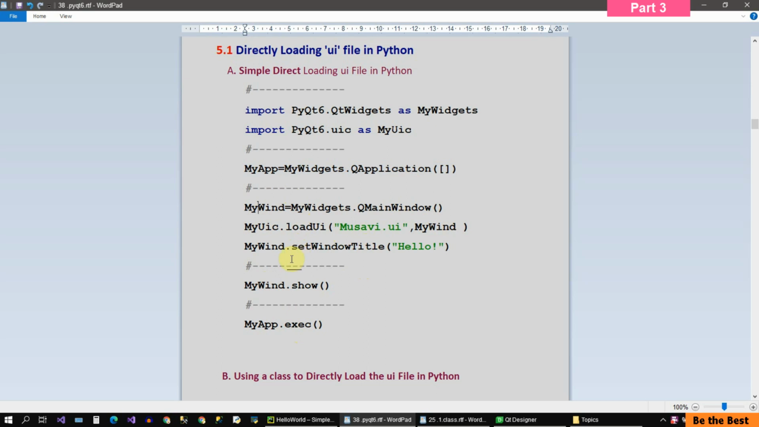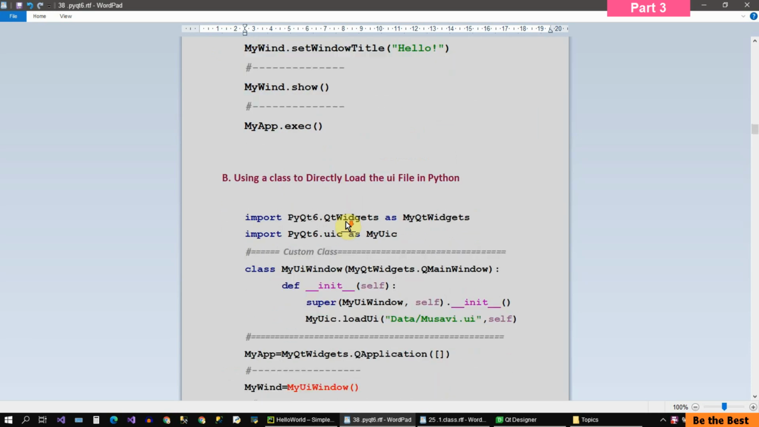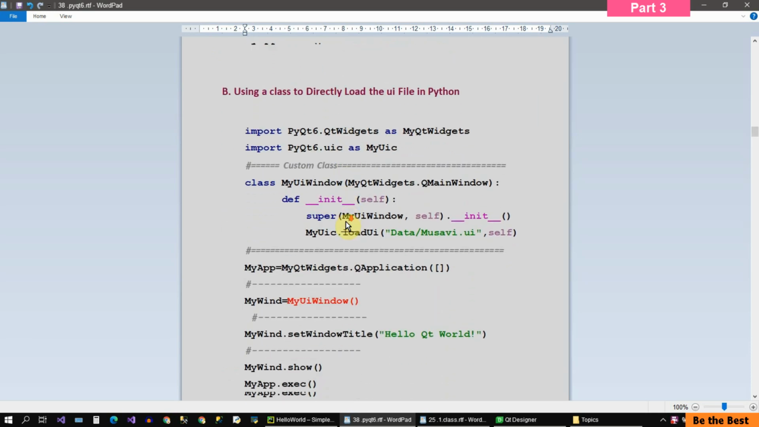But in this video, I want to use something else. Instead of this part, indeed, defining the window and loading the UI inside it, I want to define the class, then load everything inside the class and assign the class to my application. For better understanding, let's take a quick look at this example.